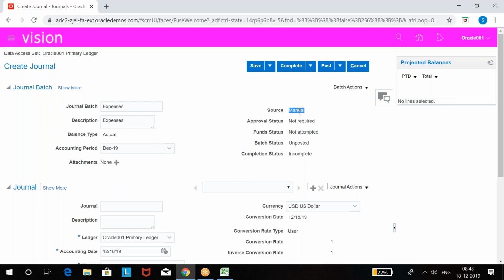And this is a manual journal, that's why the source is taken as manual by default. If coming from payables, it will show payables as a source. If coming from receivables, it will show receivables as a source. Approval status, we did not enable approval, we did not enable budget, that's why not attempted. And this batch status is unposted, and the batch completion status is incomplete. Still we are working, that's why incomplete. And then here, this is batch, this is line, journal header. Let's say office rent.